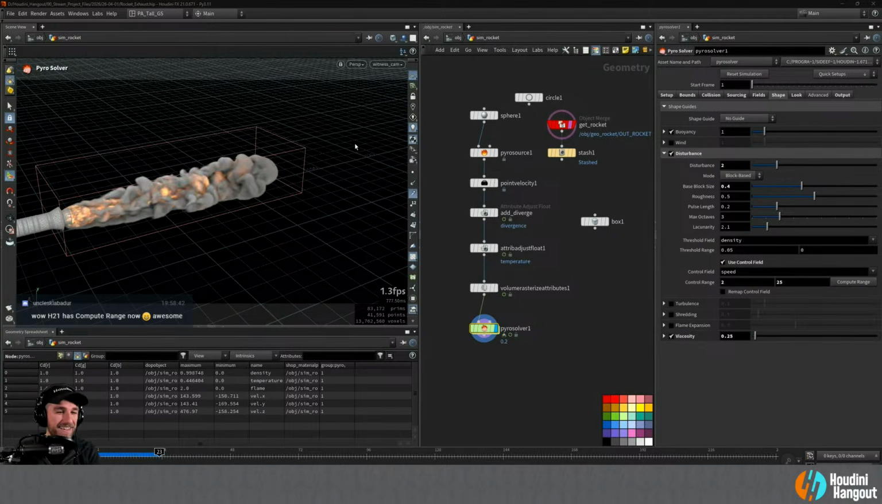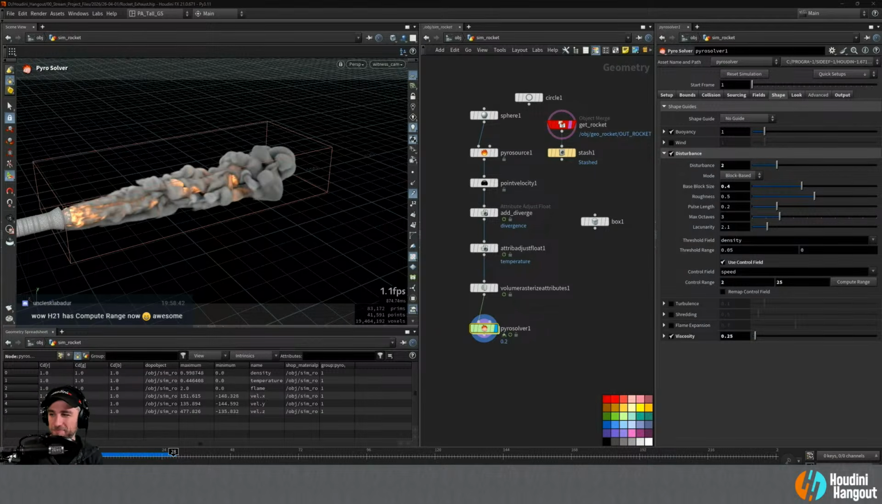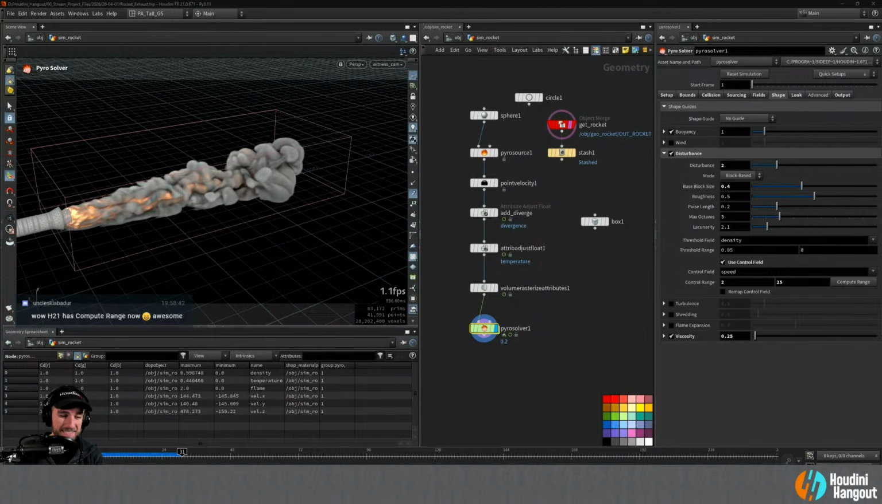H21 has compute range now. Yeah, I guess. I think that's been there for a while, actually, if I remember correctly. But maybe not. Maybe it is new and I just missed it. But I'm pretty sure that's been there for a little bit.